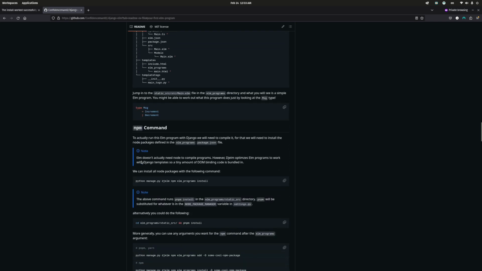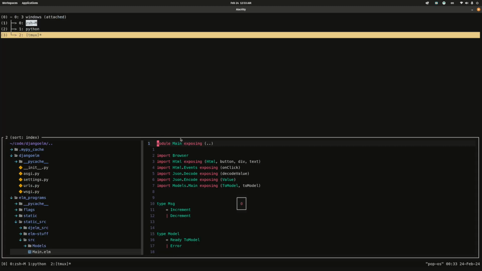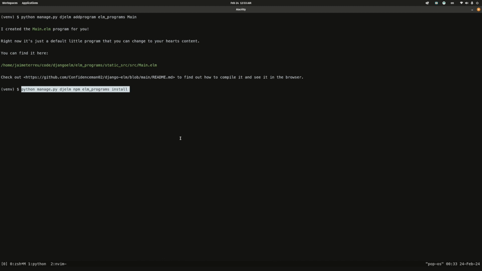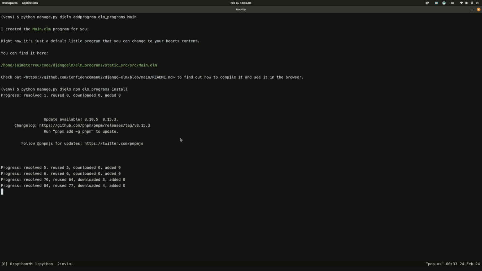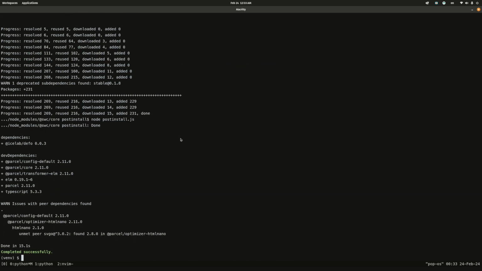Back in the repo, our next step is to run the npm command. This installs npm dependencies; DJ Elm needs to bundle our Elm program. By default, this uses pnpm, which I highly recommend, but there are instructions in the docs if you use something else. Okay, let's run that command. That's done. Let's see what's next.